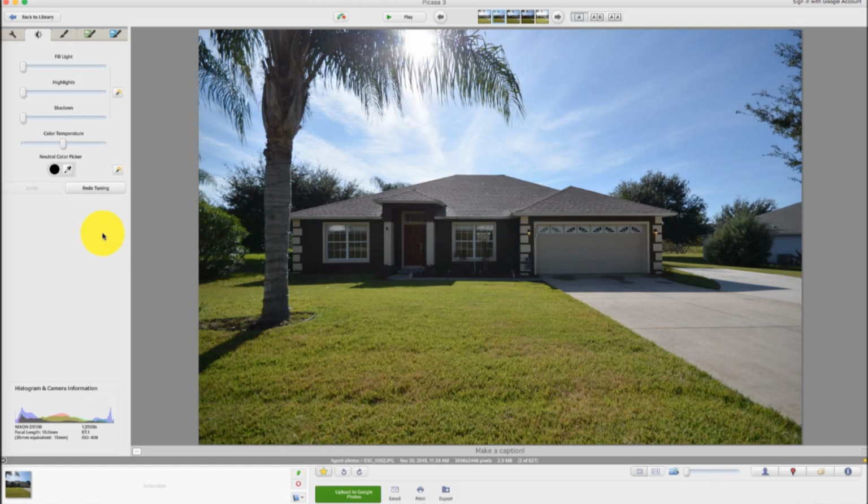So to start in Picasa, and this is the same with other editing software, you want to adjust this to make it brighter and also fix the flare on the roof. So to start out, we'll increase the fill light, and in Windows Photo Gallery it's also called shadows, but for Picasa it's called fill light.